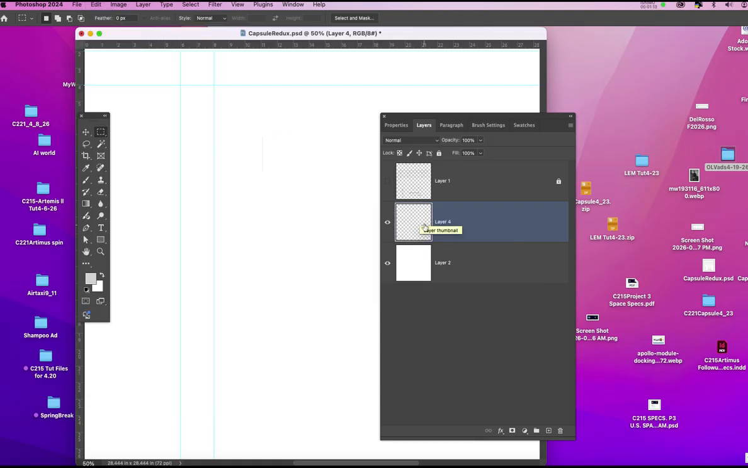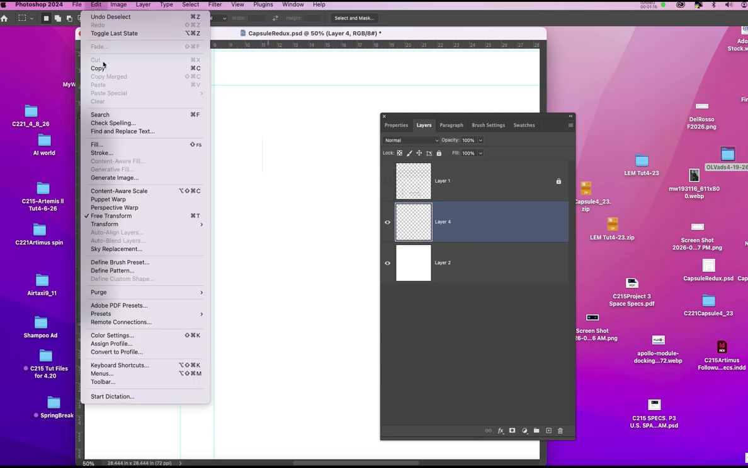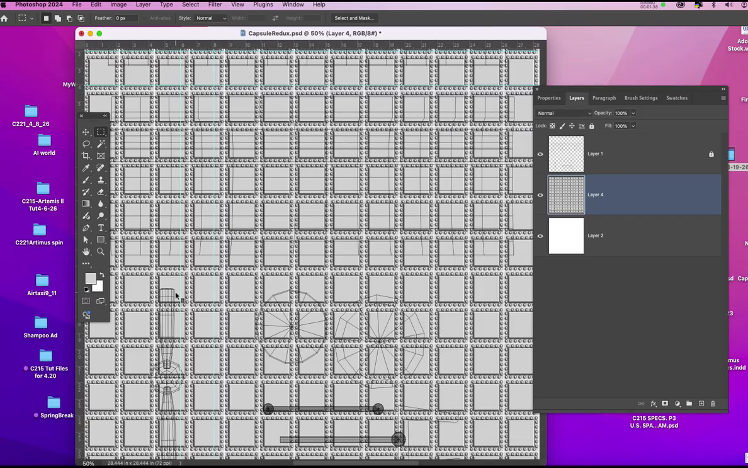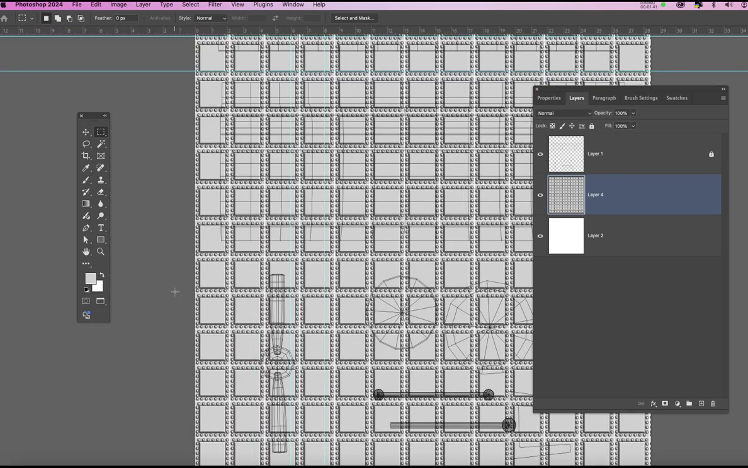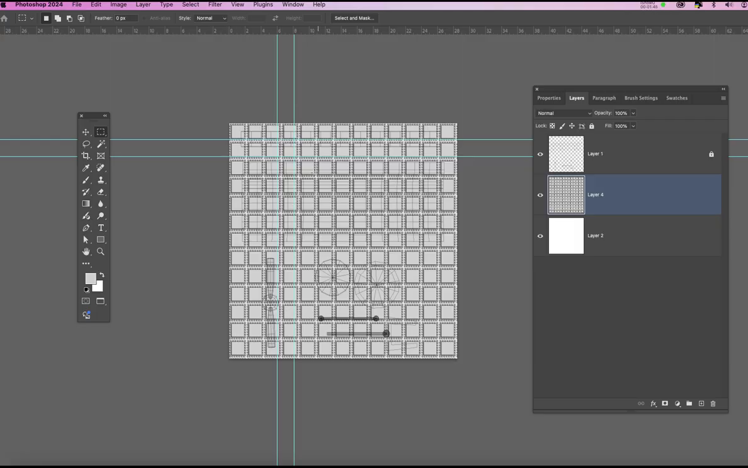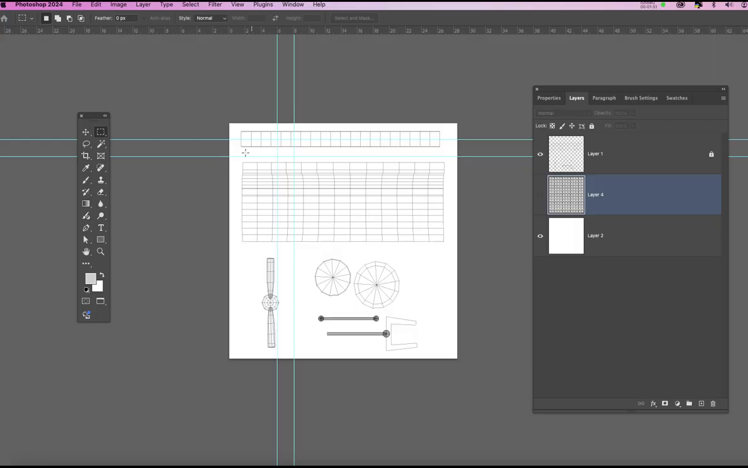Now with that same layer selected, I'll go to Edit, Fill, and clicking on Pattern, I'll go to Custom Patterns. And the last entry is going to be my tile shape. I'll turn on my UV map, and now I'm just going to mask that area down to fit the first grid. So I'll make a marquee selection, just outside the shape of the capsule.